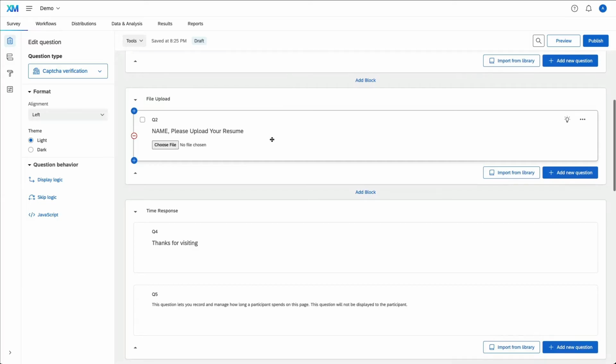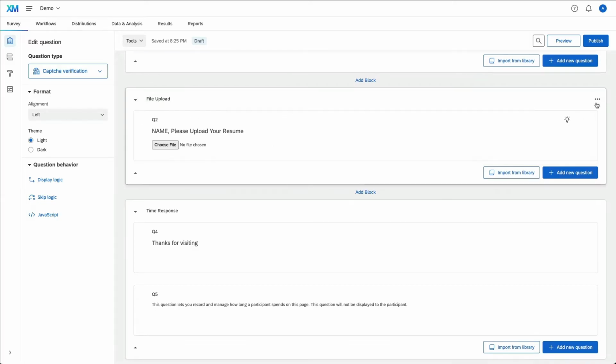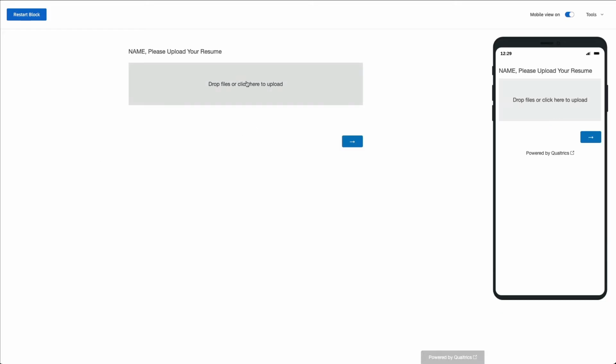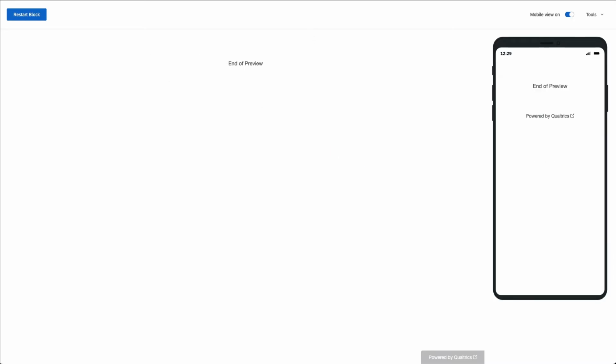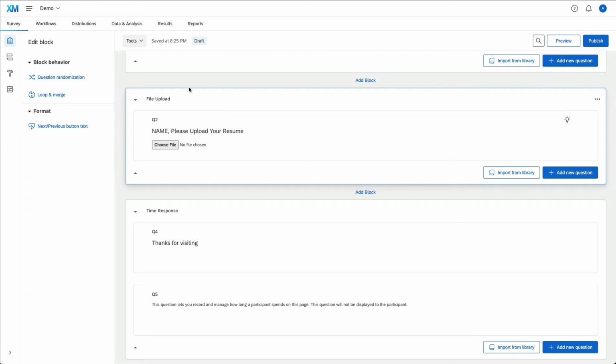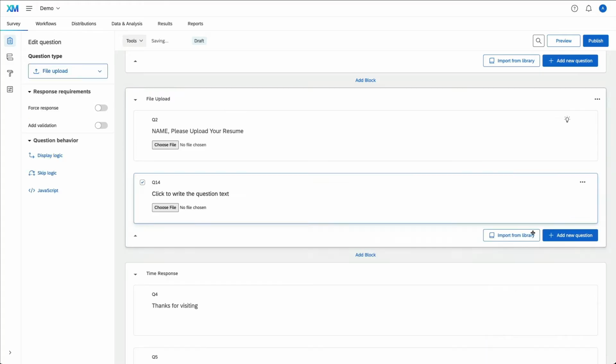Next, we will talk about file upload. This allows respondents to upload photos and documents along with their survey responses. So this question type can be helpful when you want to collect data that cannot be collected through the standard survey questions. For example, you can ask respondents to upload their resume or a copy of the receipt or a screenshot of an issue they're experiencing on their devices. So what you do now is you click on add question, choose file upload, and now the participant can upload any sort of document.